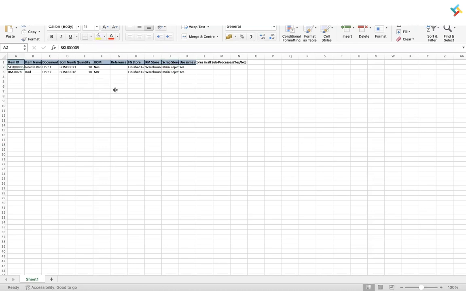Do remember that these are case sensitive. Please check for any formulation. Please check for any format which is applied on Excel. I would request you to please keep it in the original template. Now, after filling all the details, just save this and go back to TranZact.